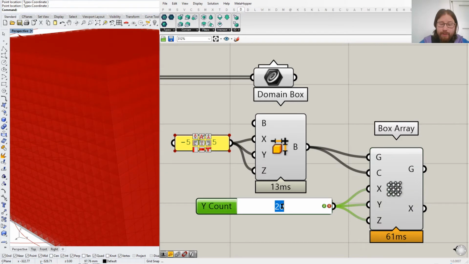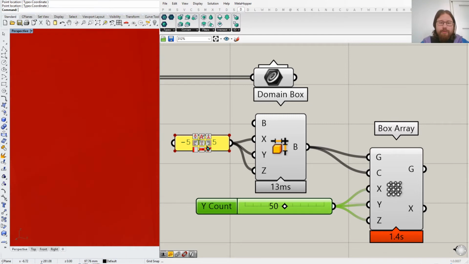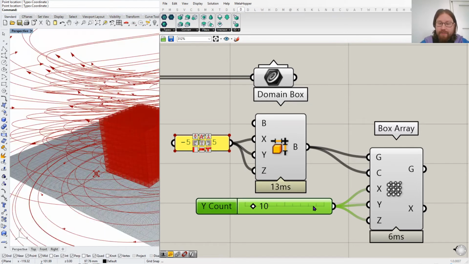And if I bump this into 50, this is like exponential, right? Now it takes 1.4 seconds. So make sure that you don't put huge numbers into Dendro, because you can get as crazy as this. So I'm gonna just bump this down to 10.